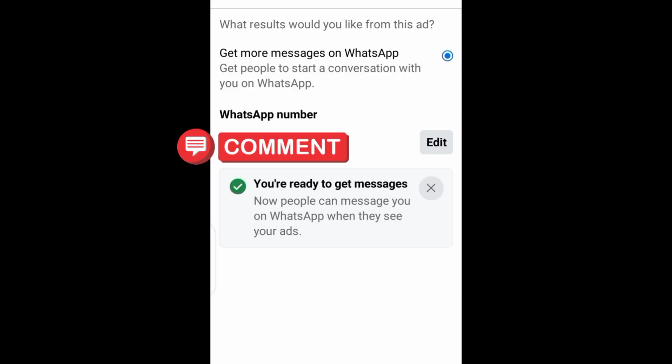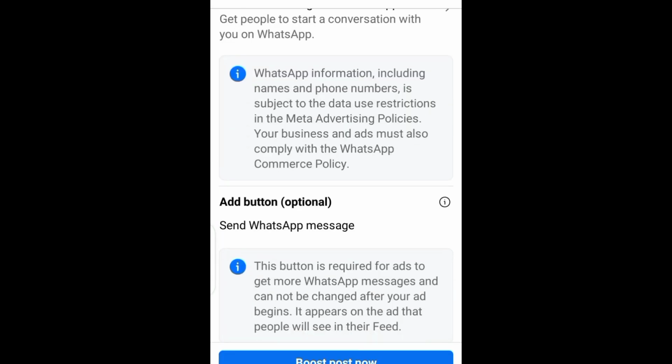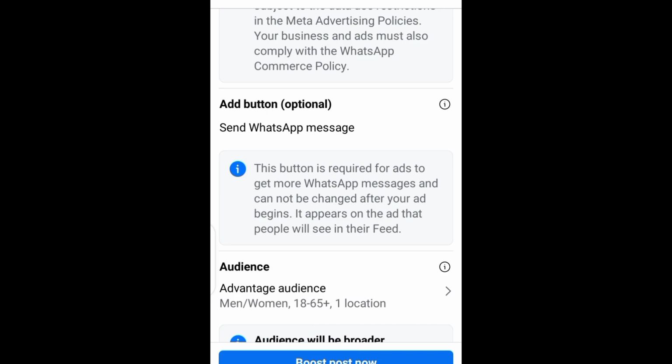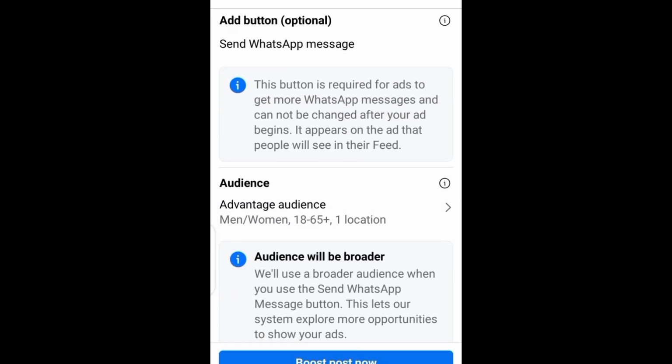What results would you like from these ads? So I clicked that, I accepted. If you don't accept, you won't get messages on WhatsApp. So I accepted that and edited the number I want the messages to go to. Then when you go down to add a button, you'll click it. This button is required for ads to get more WhatsApp messages.